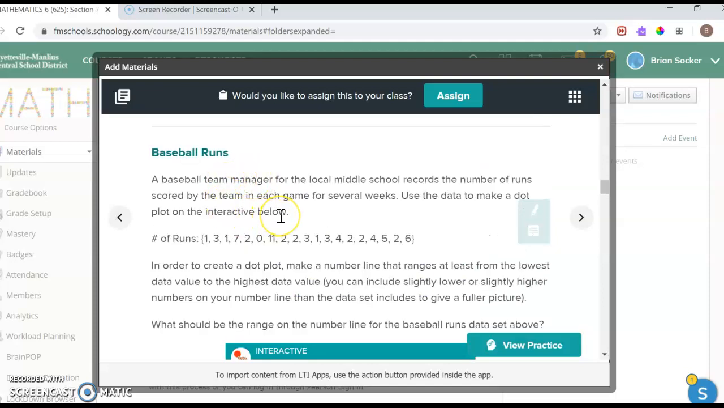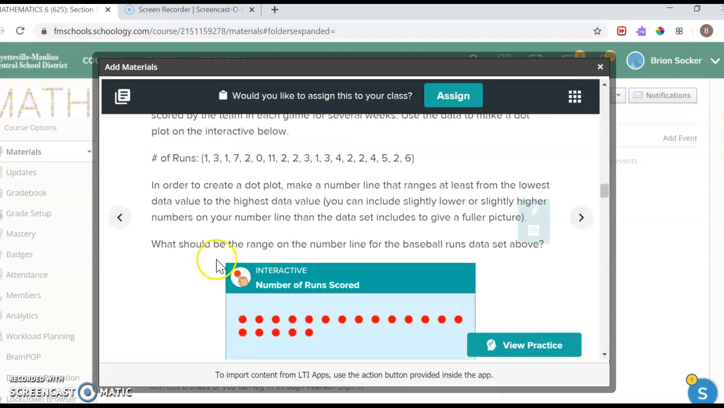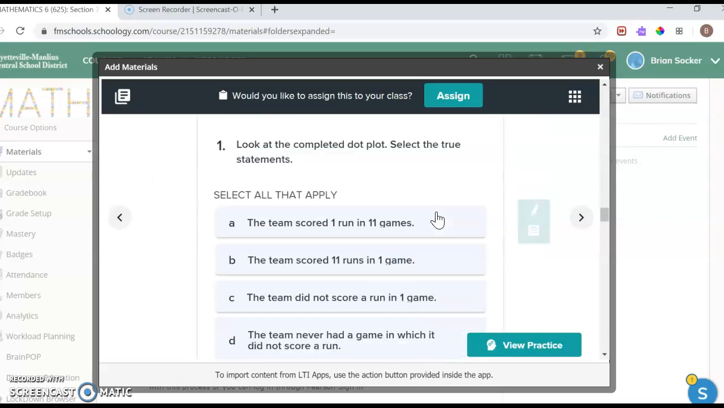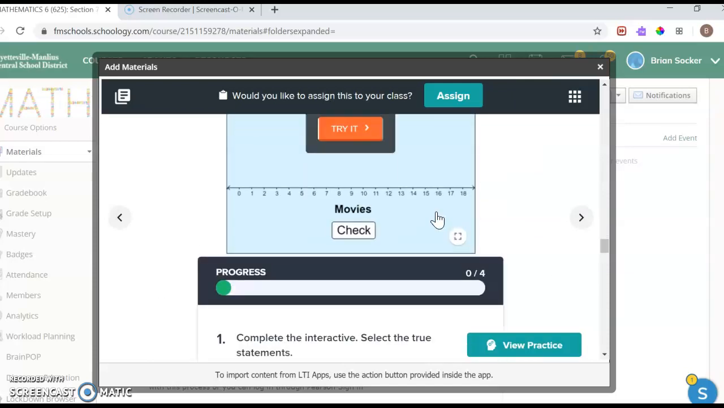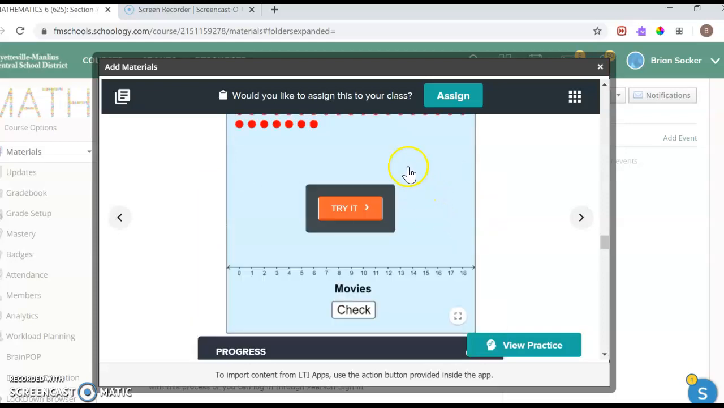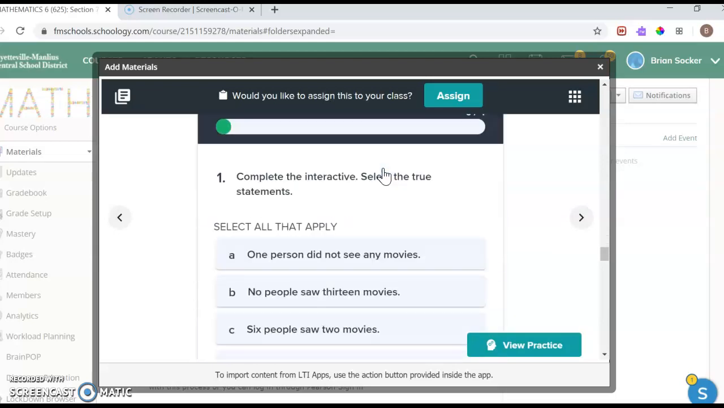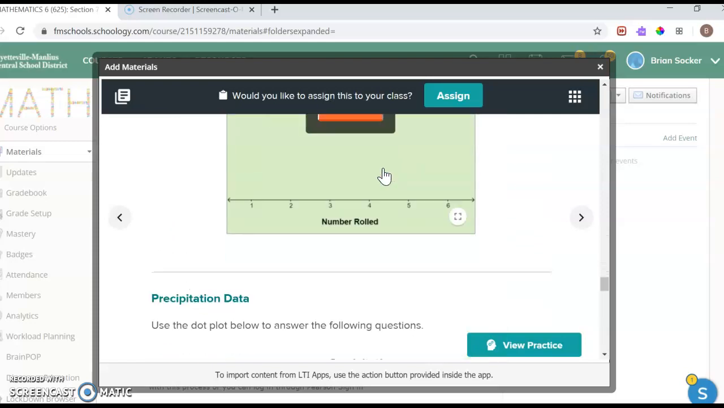Read the directions here. It talks about a range. That's the spread of our data, from the lowest data value to the highest data value. So what should be the range on the number line for the baseball runs data set above? Again, I'm going to talk about range very shortly. And again, you're going to answer these questions and do some more interactives. As you can tell, this has a lot more interactives than last week's lesson, statistical questions. And you're going to work your way right through the rest of this.